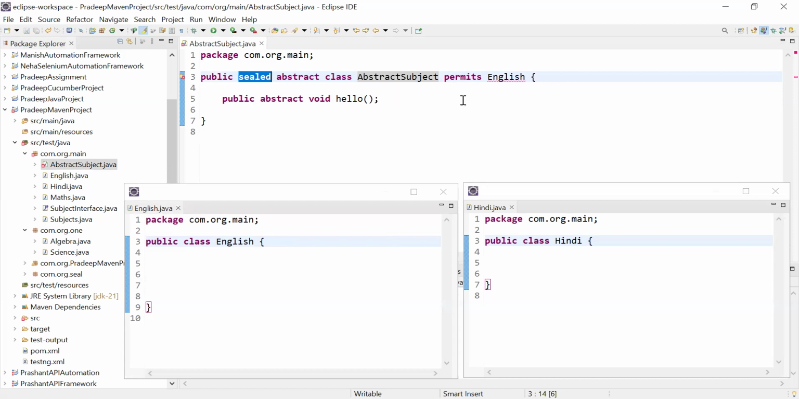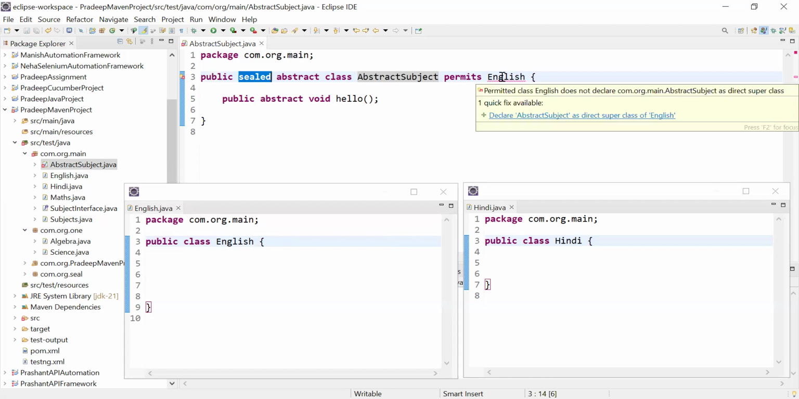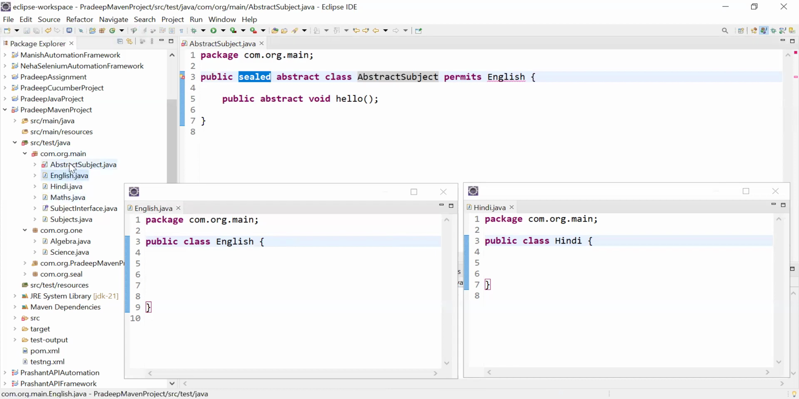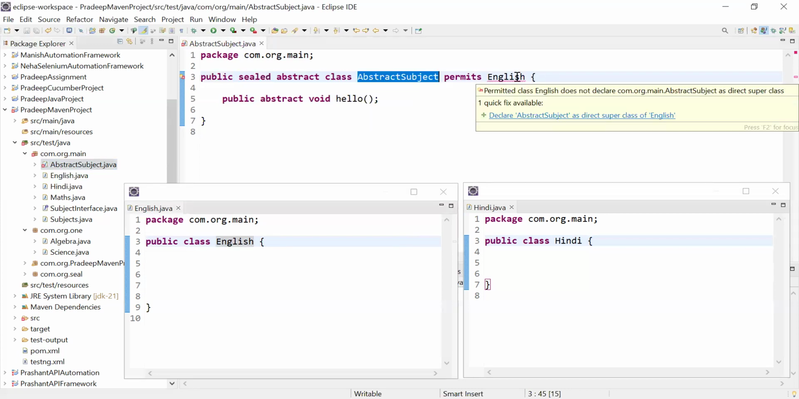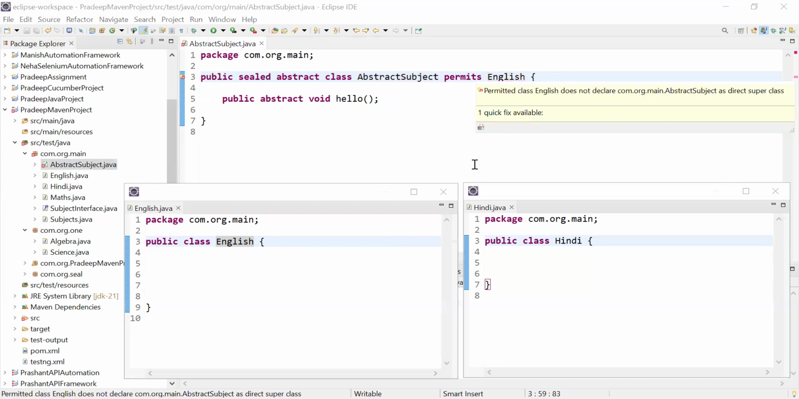What is the first condition? English I have mentioned here. English is in the same package as the abstract class, yes, that is okay. Second, the English class should be declared as a child, so English class extends abstract subject. I can click on this one and the code will be written automatically. Let me put the cursor here and click on this one. Now you can see.